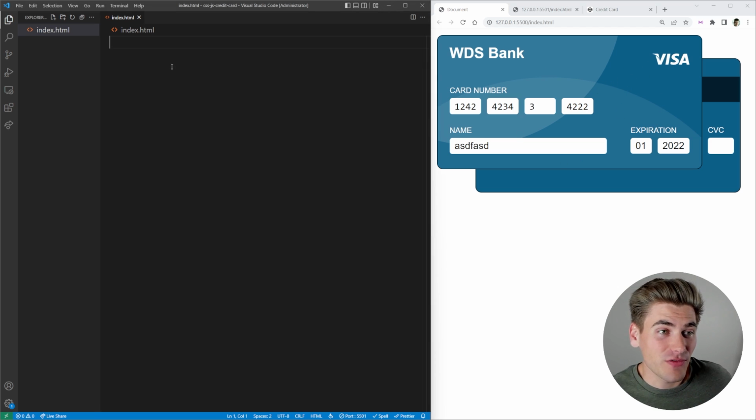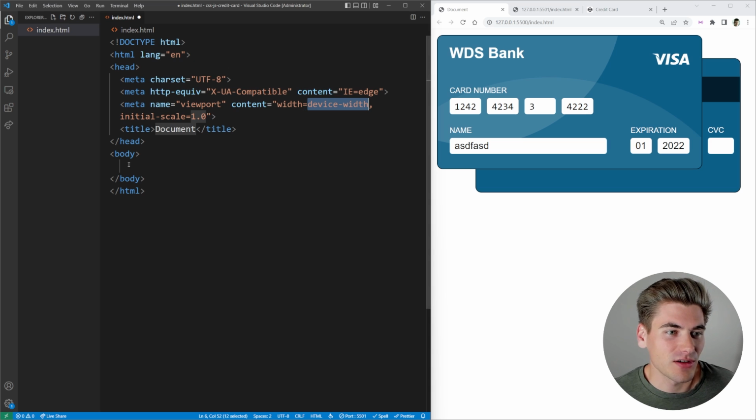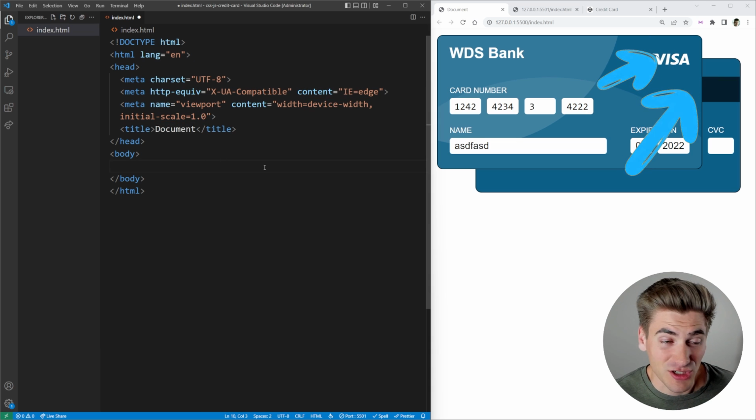So to get started with that, we first need to look at our HTML. So let's come in here, just get some boilerplate HTML using Emmet. If you're unfamiliar with Emmet, I'll link it in the cards and description for you so you can figure out how to use Emmet. It just makes coding a lot quicker.